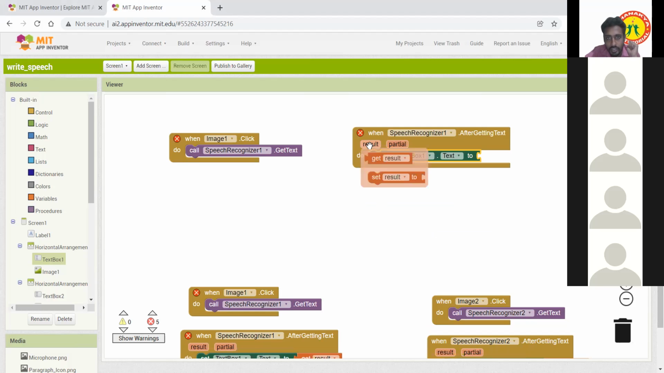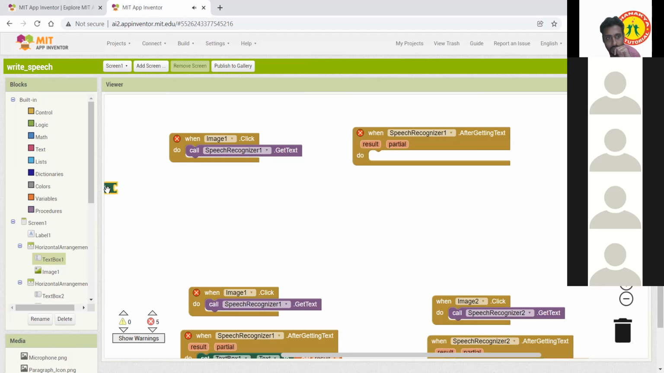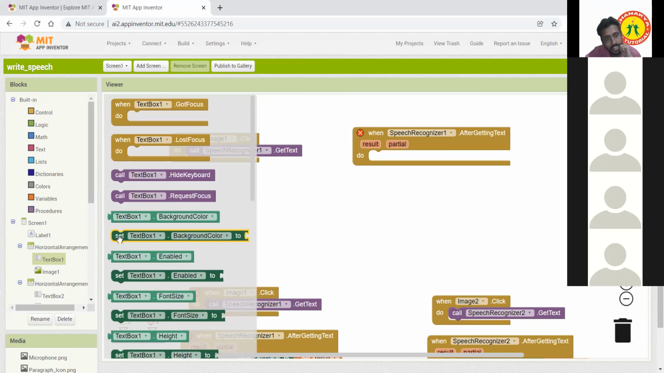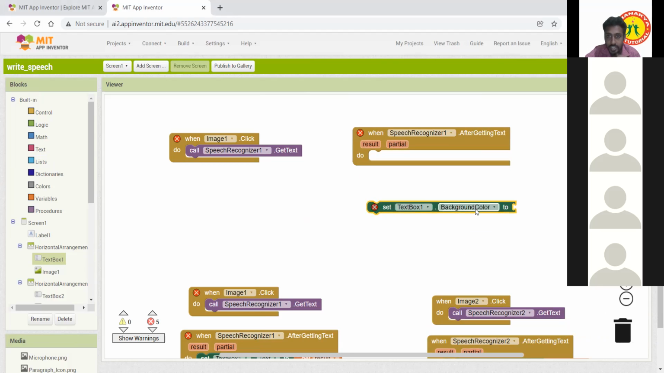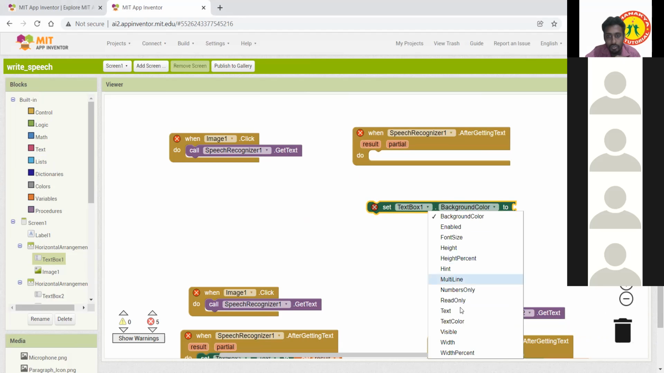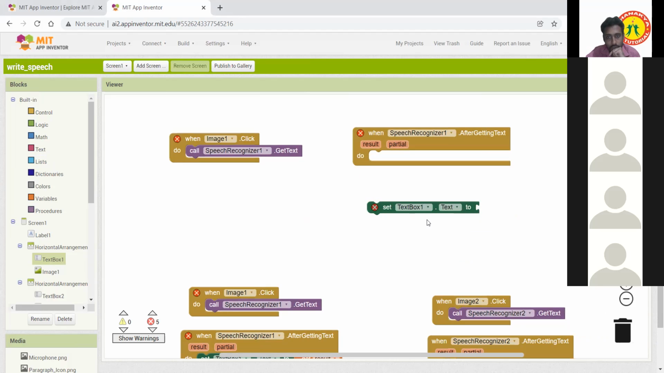Sir, can you show again what was it on the text box? Okay, guys, everyone just listen again. In text box 1, take this one, set text box background color, and instead of this background color, you want to choose text. Okay, done.